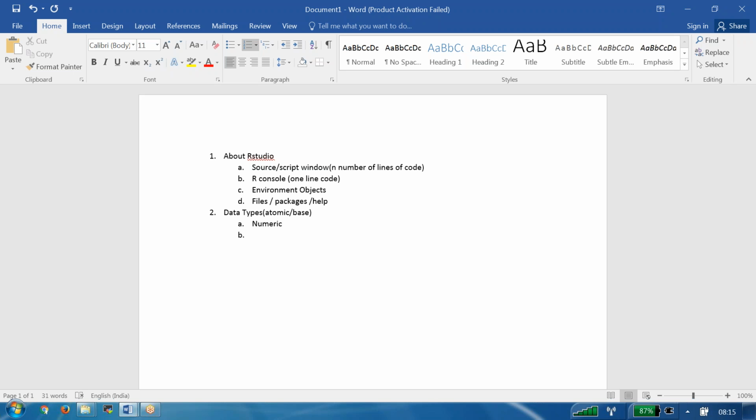Now second, the data type we saw is integer. To define an integer, we have to specify L at the end of the number. Third, we have character. Fourth, logical. Fifth, complex. So these are the five basic or atomic data types we learned.